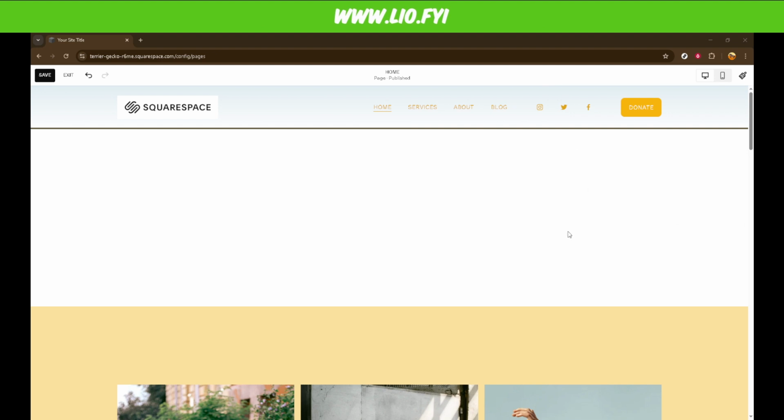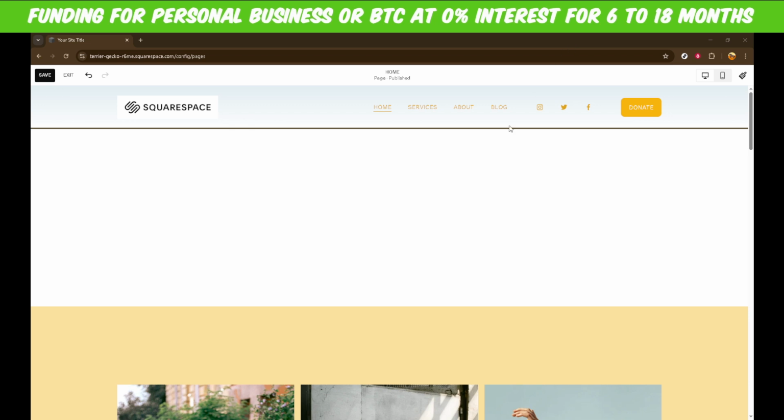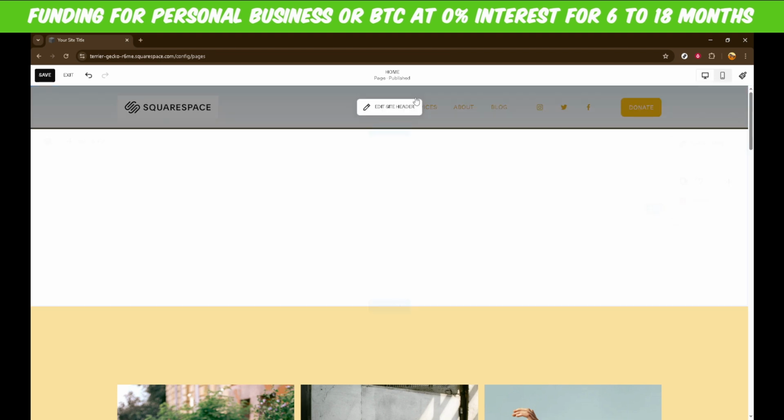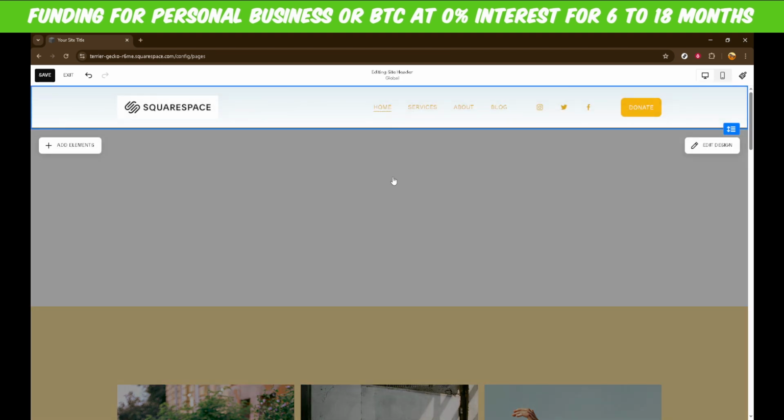First, you'll want to head over to your Squarespace website and access the editor. You can do this by logging into your Squarespace account and navigating to the specific site you'd like to edit. Once you're there, you'll see the option to edit your site header. Click on Edit Site Header to start customizing the visuals of your website.